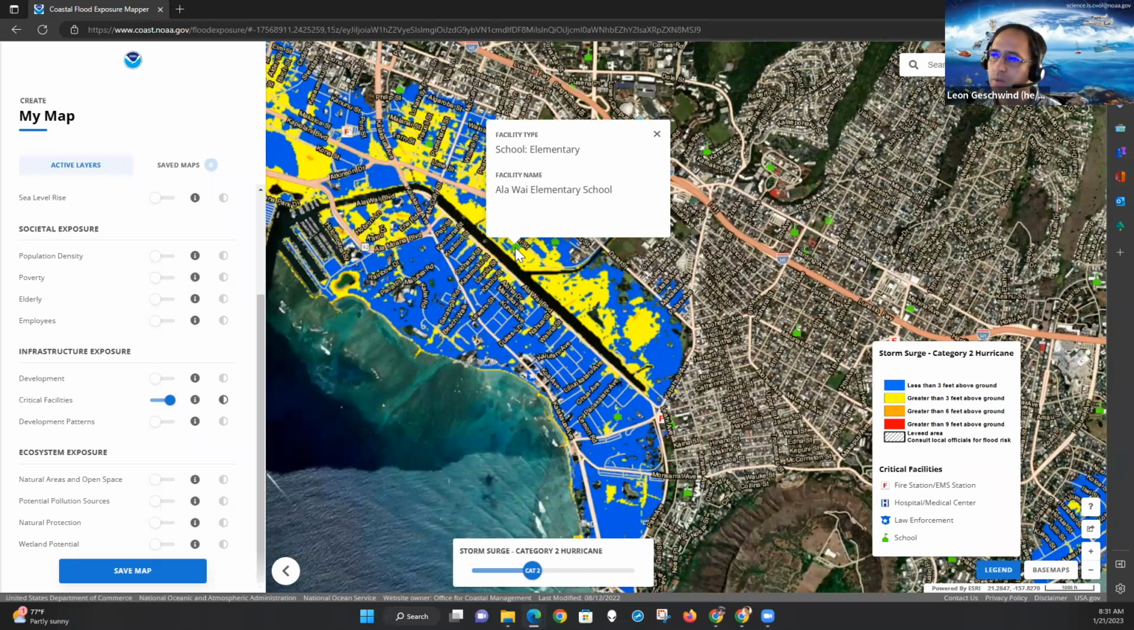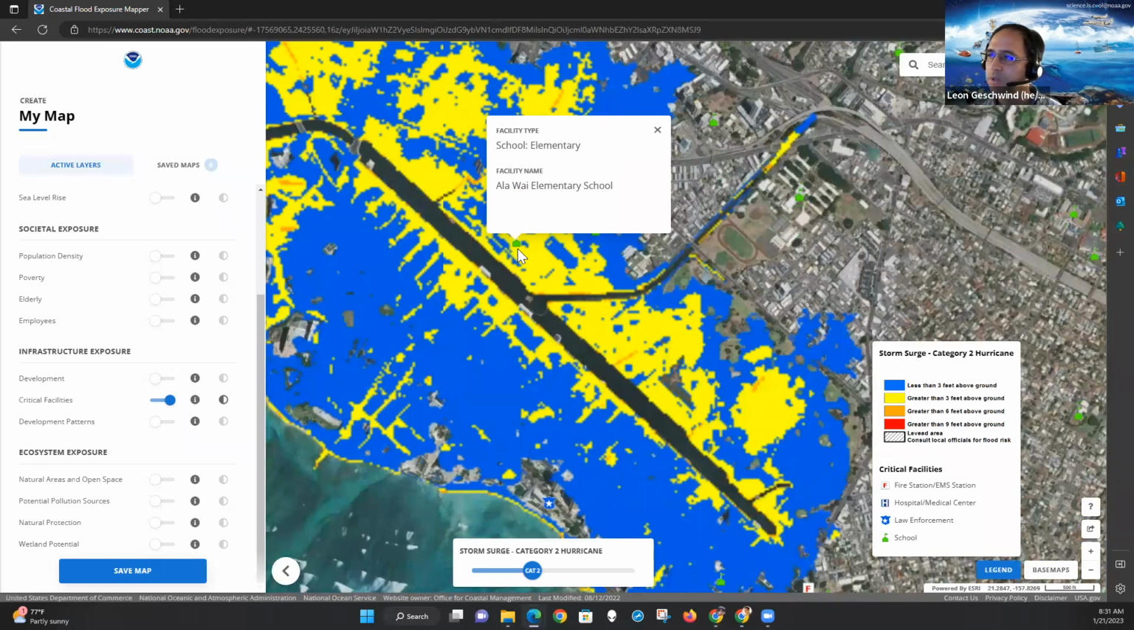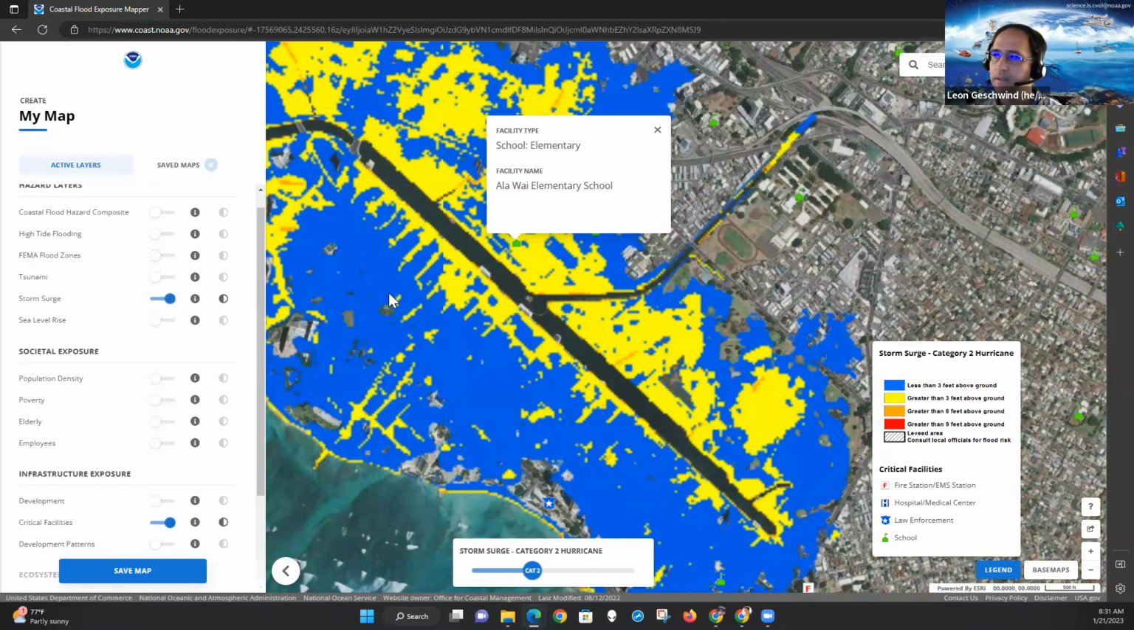Right, so there's Alawai Elementary School. And you can see Alawai Elementary School is in an area that would be impacted by storm surge that's greater than 3 feet above the ground in a category 2 storm. There's all the labels, so the legend really is your friend there.